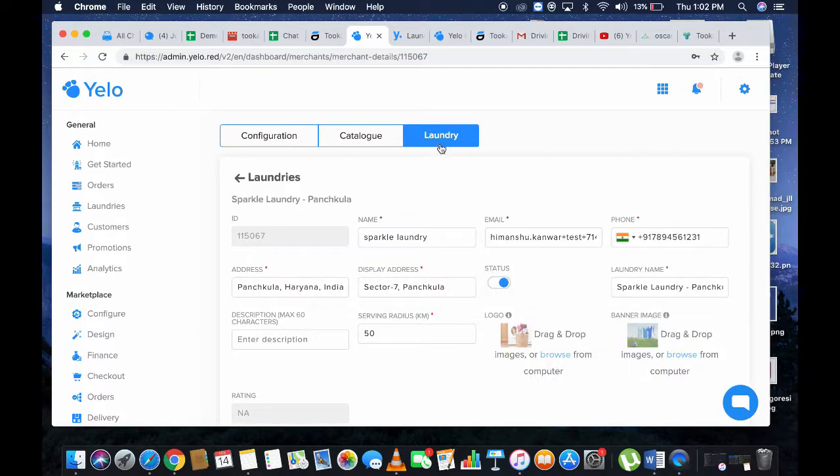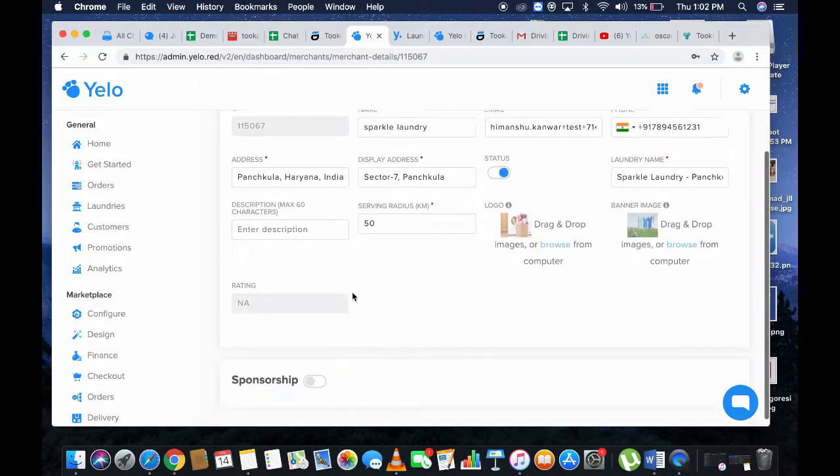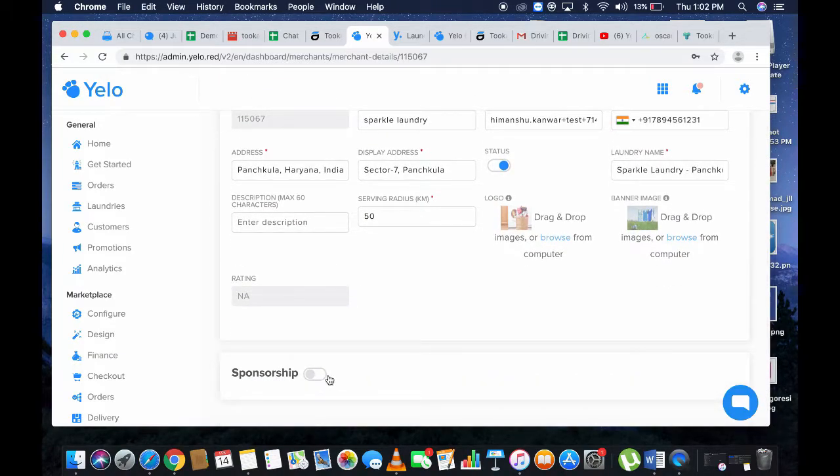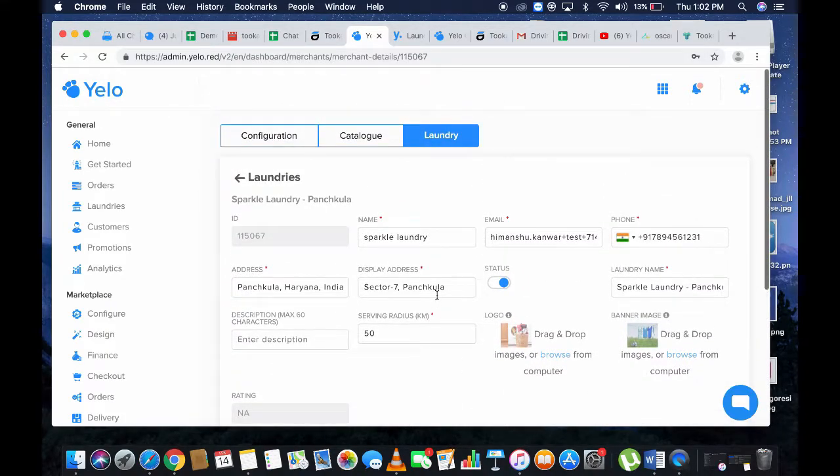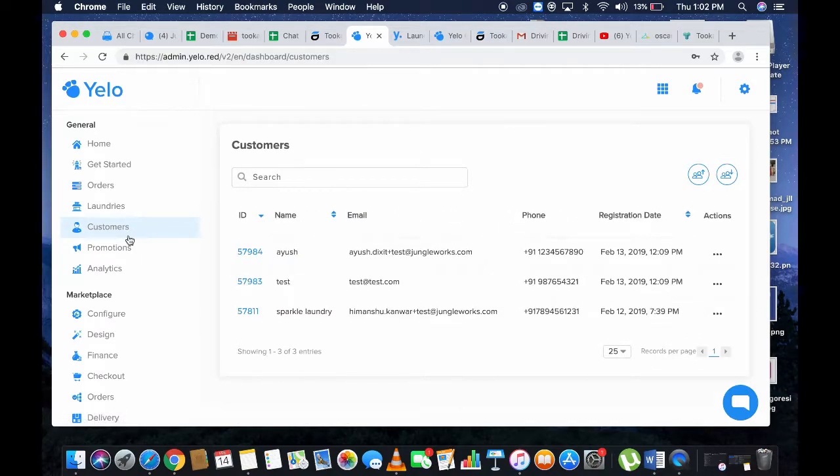And this is the detailed version of the merchant, like the user ID of the merchant, name, email, and we can also change the banner image and logo of the merchant as well. And we can give sponsorship to the merchant by toggling on this option. By this, we can select the date range, start timings, and the end timings for the sponsorship to that particular merchant.